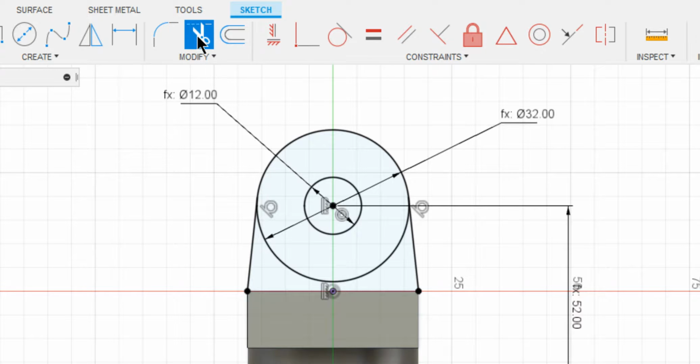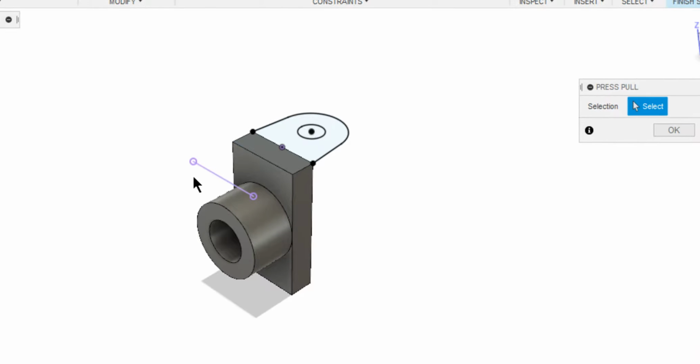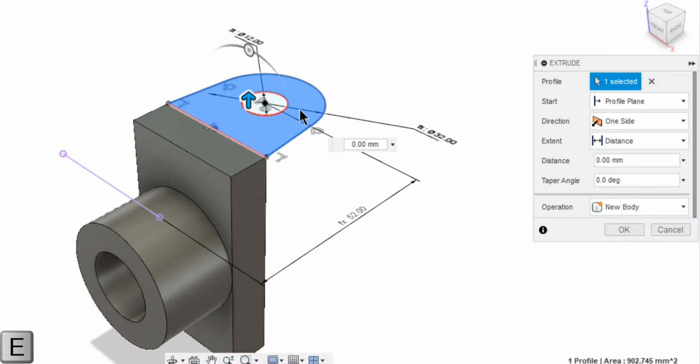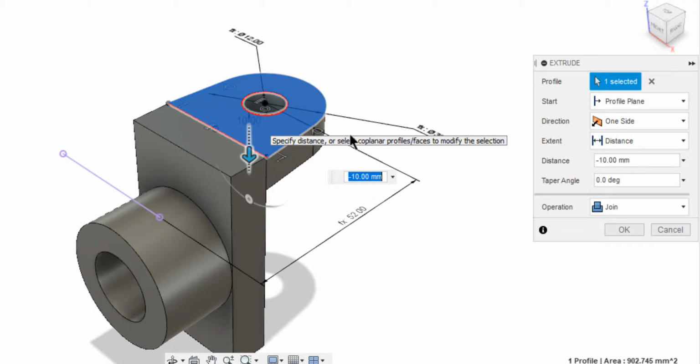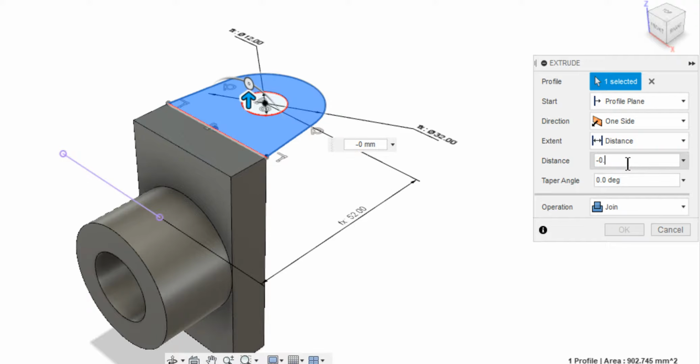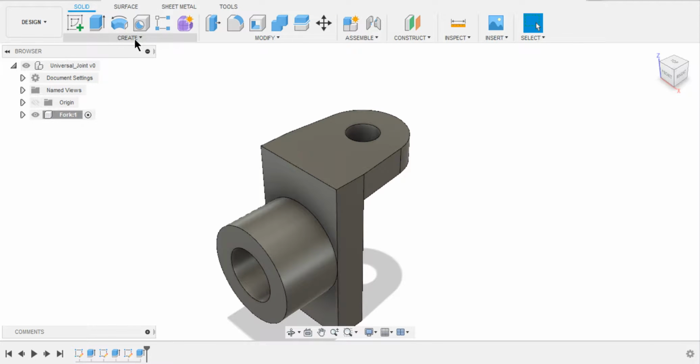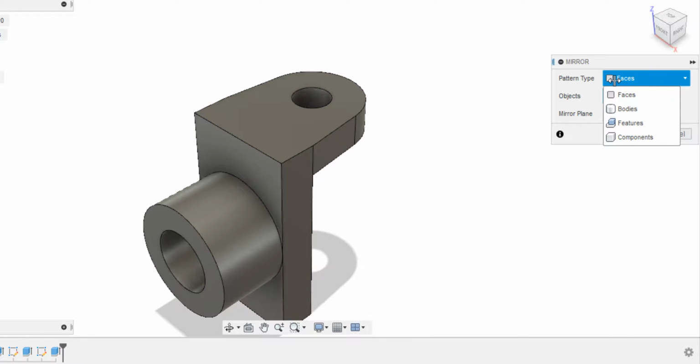Select trim or press T on the keyboard and select this circle. E on the keyboard, select this profile and drag it down. Let the distance be negative 0.5 times D. I want to mirror the previous feature about xy plane.